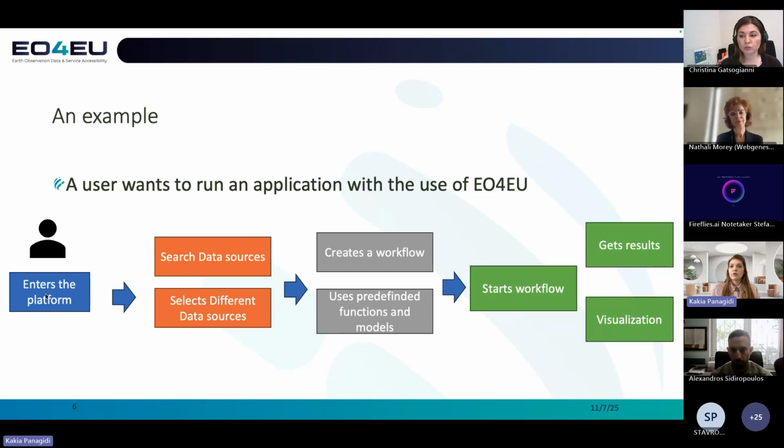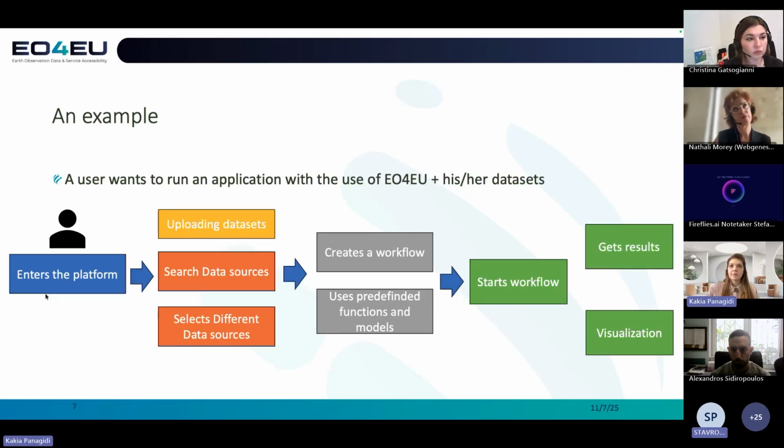Then he creates a workflow. The workflow in our dictionary is a chain of actions. Natalie, from her part, is also using workflow. Workflow is just a chain of actions, as was already demonstrated: use predefined functions, start the workflow, get the data, visualize the data that are produced. Another thing is that you can upload your own data sets.